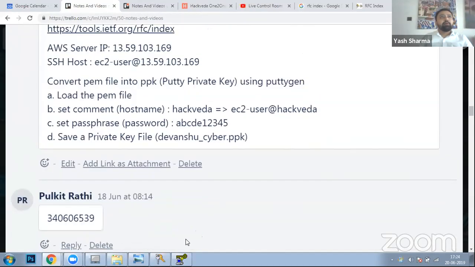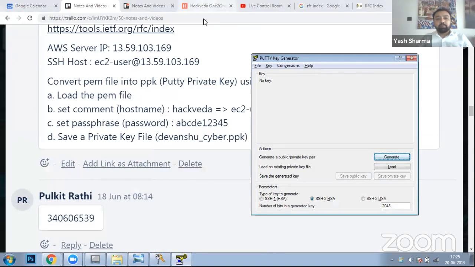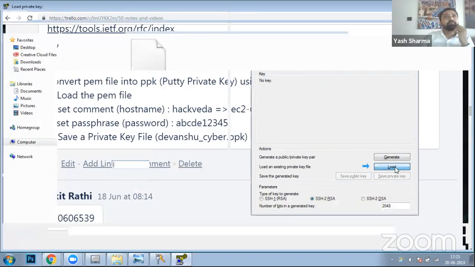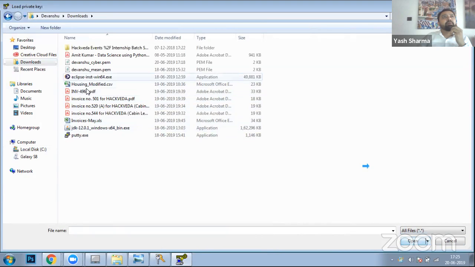Now, I've got PuttyGen here. First step, load the file. As you can see, on the right hand side I've got all this information written. So I need to load the PEM file as step number 1. I click on load, go to downloads, search for all files, and select devanshucyber.pem.